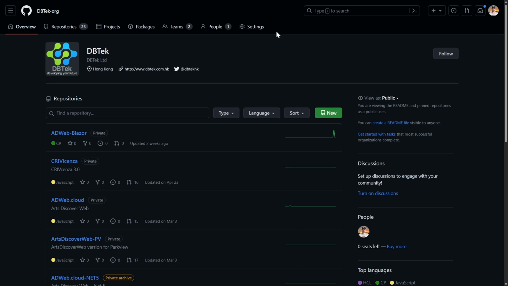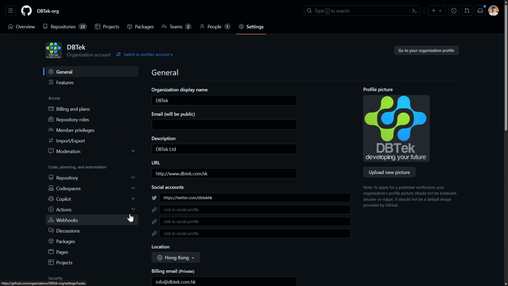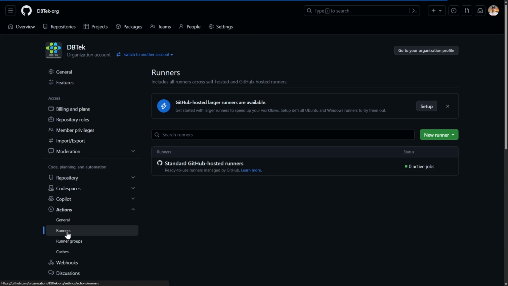Thanks. So how can we enable and use the larger runners? From your organization homepage, go to the settings, scroll down to actions, and click on runners. Here you have the list of runners already associated to your organization. Next, click on the new runner button and pick new GitHub hosted runner.